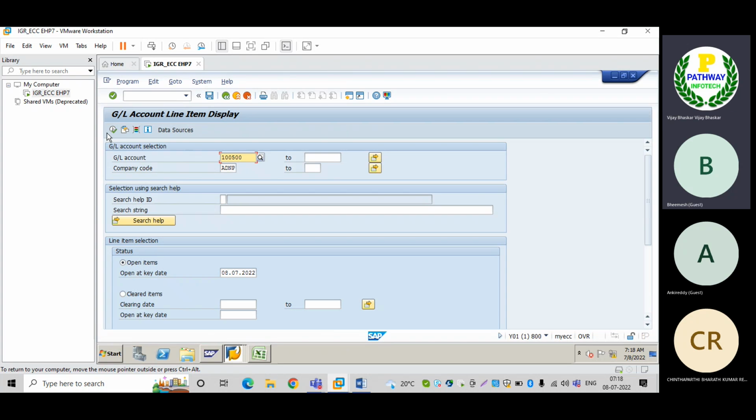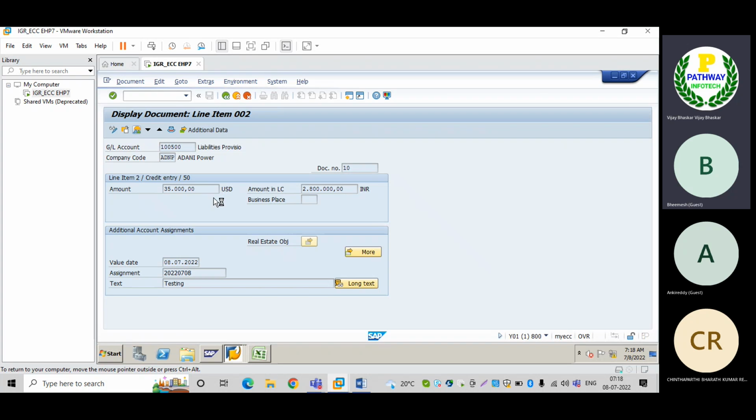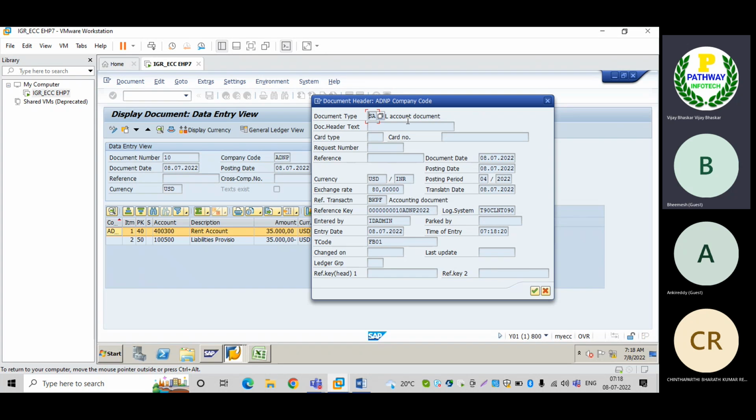Then to display the line item, document number 10 has been posted. Now you can see the amount in local currency, but this document was originally posted in USD. Okay, first let me display the document where we can see the exchange rate. Click on the header data. In the display header data, you can see the document type is SA. Currency conversion, from currency to currency, it has been posted.